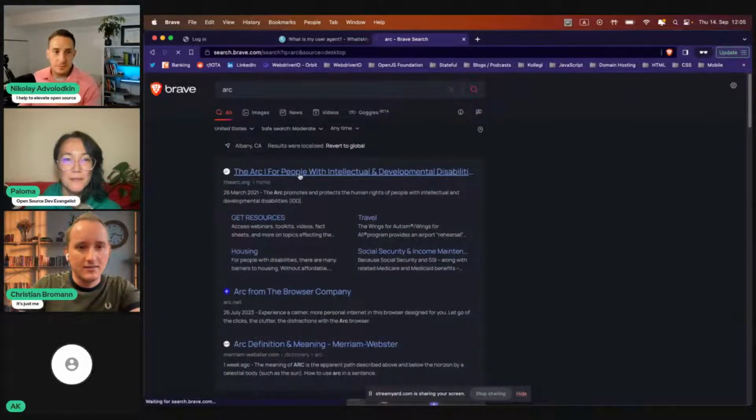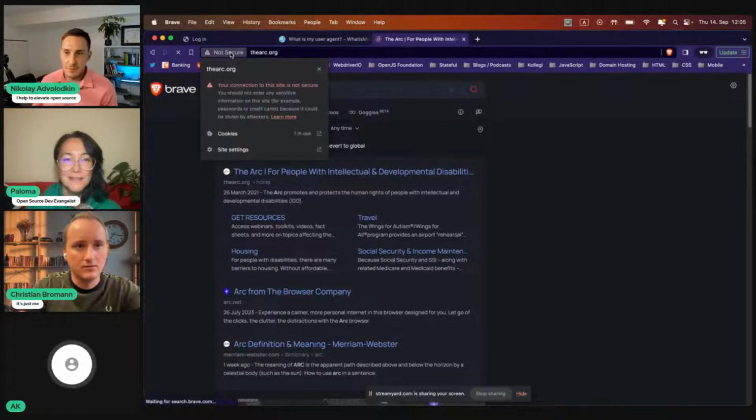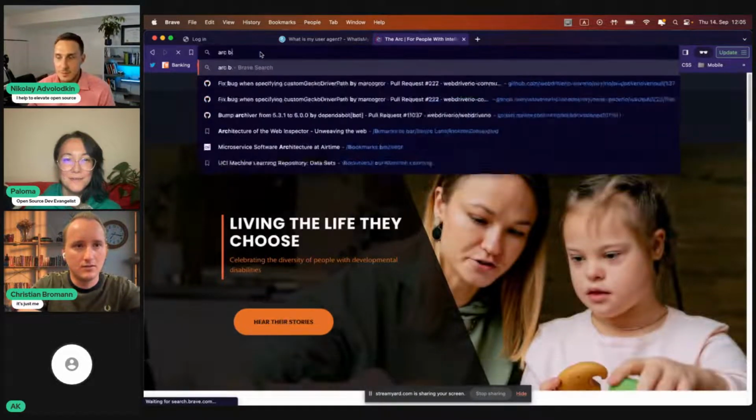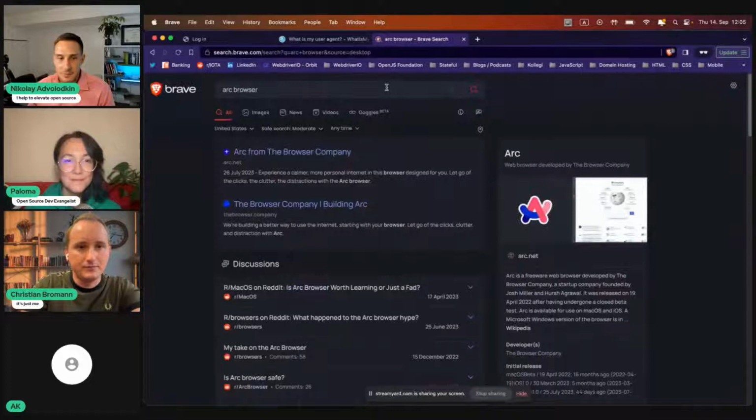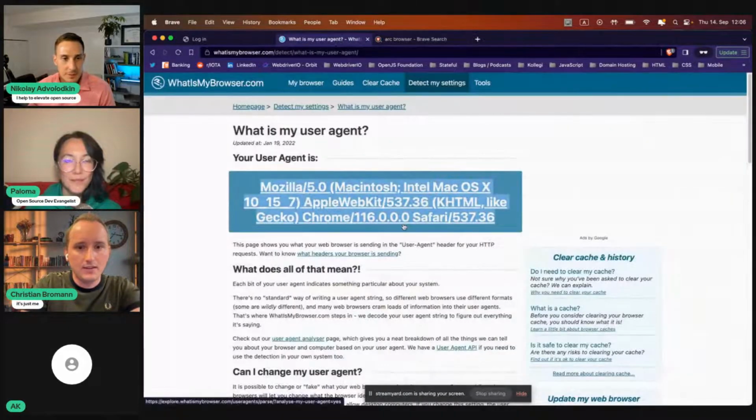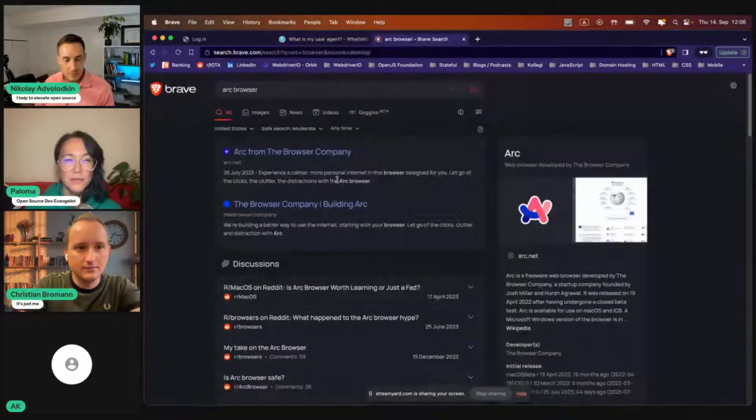It's correct. But even Brave, I think they're using the same UA as Chrome, correct? It's the same, identical. I believe yes. Arc uses V8, no? Yeah.